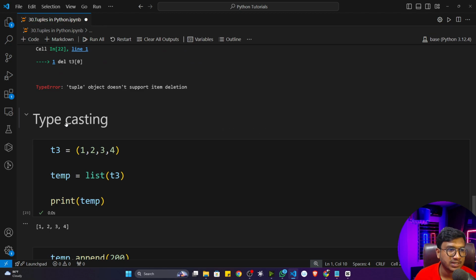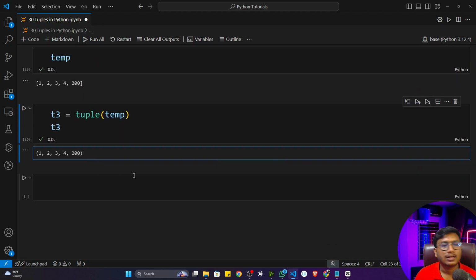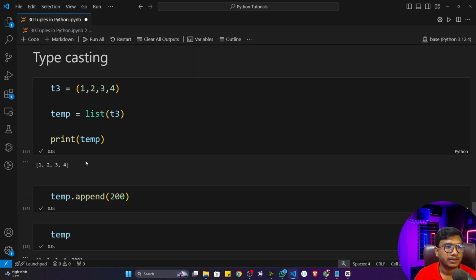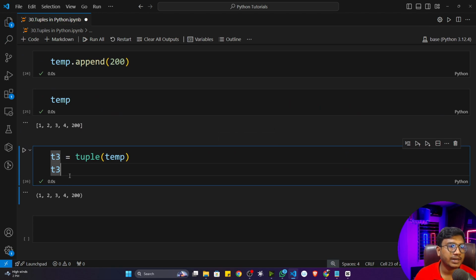That's how, if you want to add anything inside a tuple, you can do the typecasting. You can convert to a list, and you can add anything. Then again, you can perform the typecasting operation. That means again, you can convert that list to a tuple. That is the idea. This is a small hack you can follow. But see, it's not recommended to perform the typecasting.